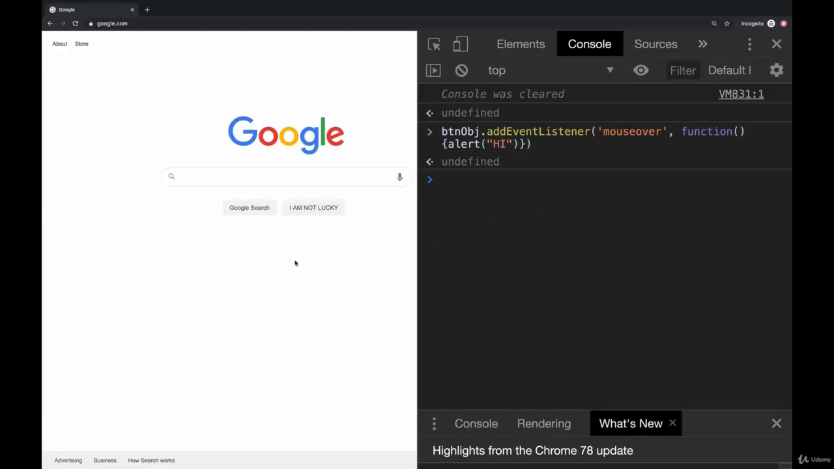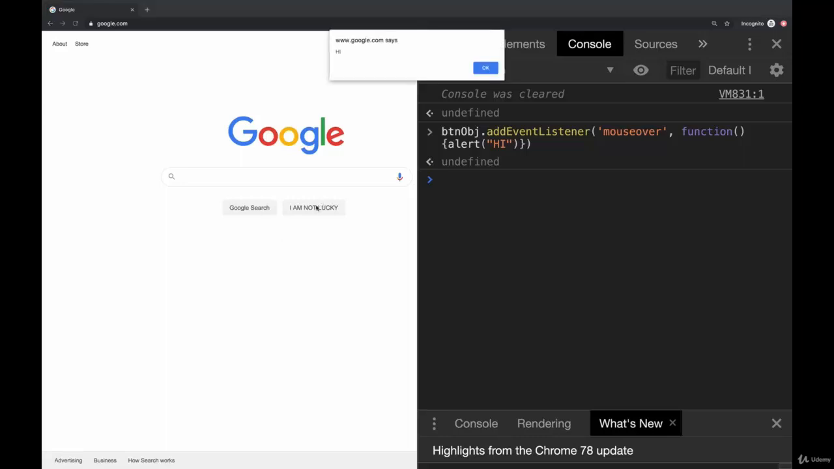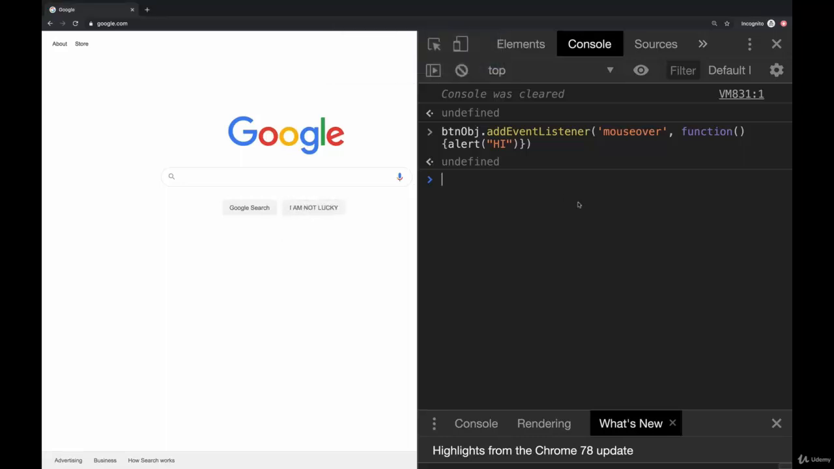We can run code when an event happens or when it occurs based off of a particular element, in this case, that button. So we will get to events in due time. First, we've got to start with the basics of the DOM.